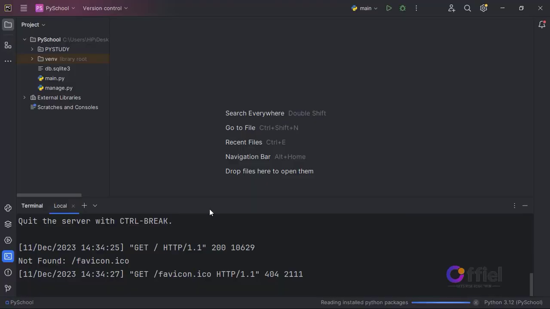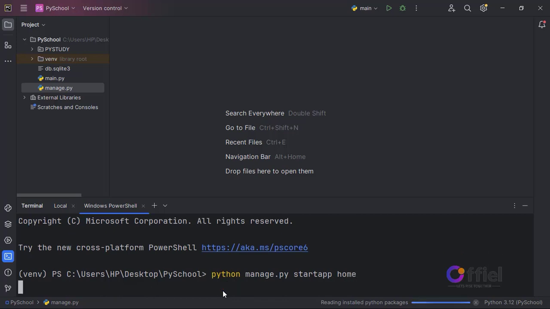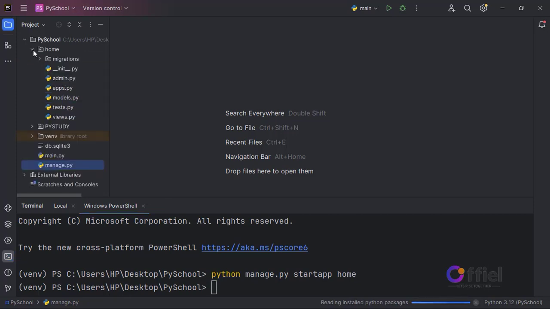Now let's create our first app called home. So let's open another instance of PowerShell. Then type python manage.py startapp home. Remember, home is the name of our app. Hit enter. Now it has been successfully created.